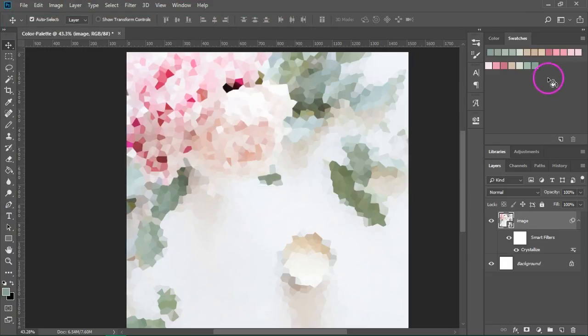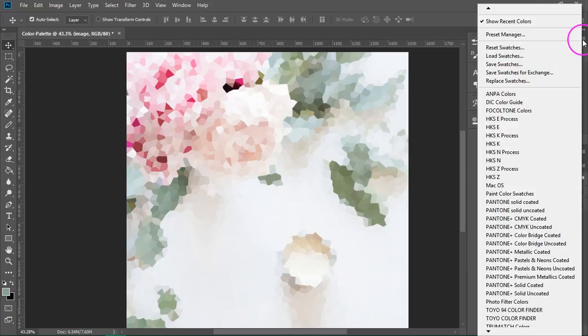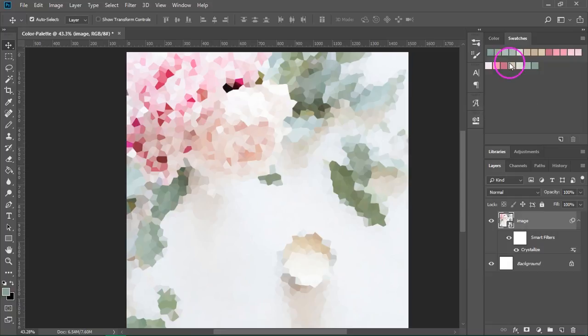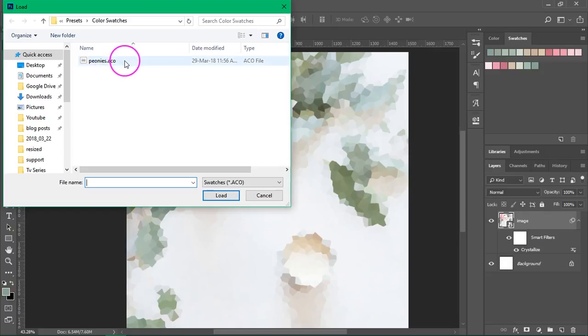Just click Save. If you want to load your color swatches, just go back to the menu, click Load Swatches and search for your folder, then click on Load.